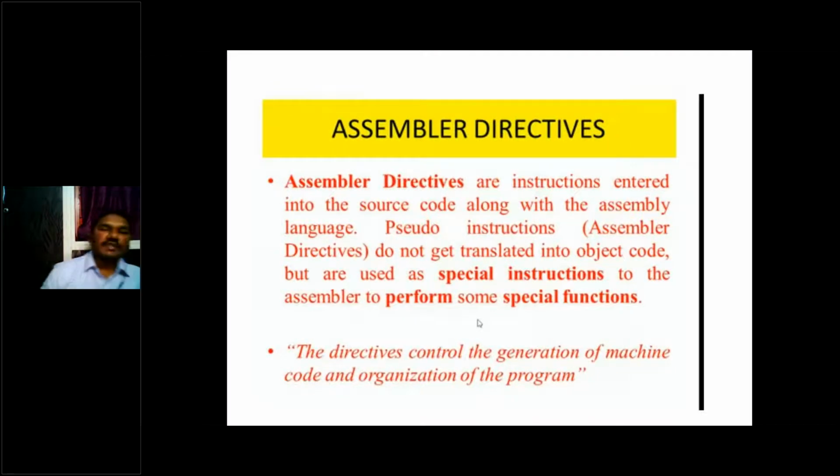So here the assembler directives are instructions, but for these instructions, no machine code will be generated. The assembler directives are instructions entered into the source code along with the assembly language, but these are called pseudo instructions. What are pseudo instructions? They do not get translated into object code, but are used as special instructions to the assembler. The directives control the generation of the machine code and the organization of the program. They have complete control on programming, but they do not generate any machine code.